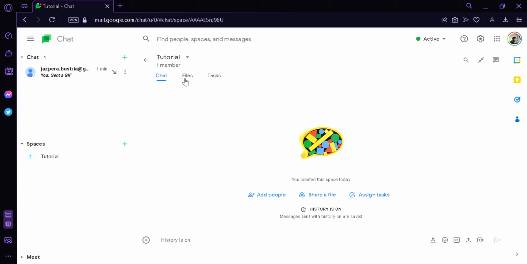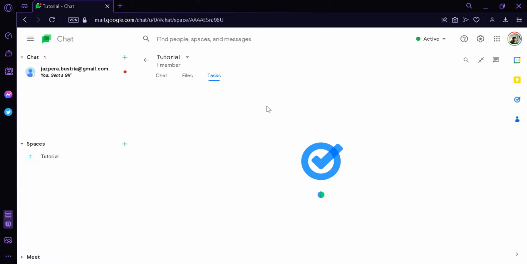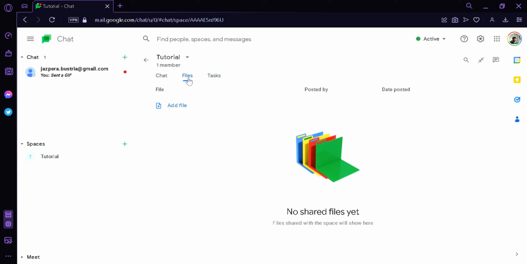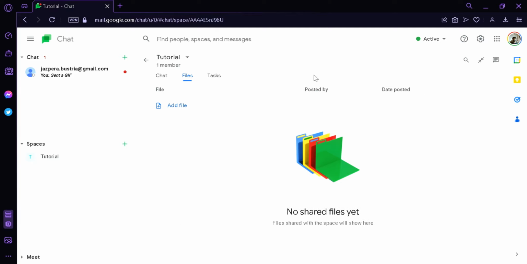You can also see up here that we have the chat section, we have the file section, where you would be able to see all the shared files, and you could also see the different tasks. This is why I said that this space is much better for group communication, because you would be able to add tasks and files wherein everyone can easily look for them without needing to scroll back. We can also add active threads by clicking on this option on the top right, and you would be able to see all the different threads in this space.